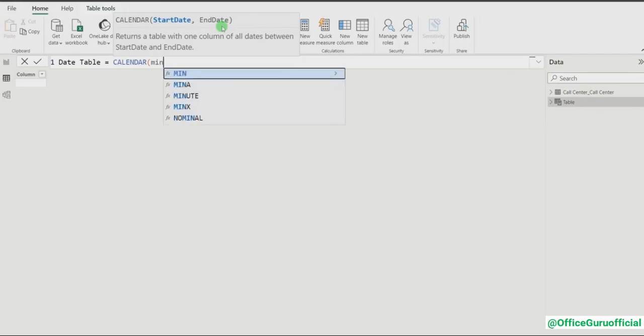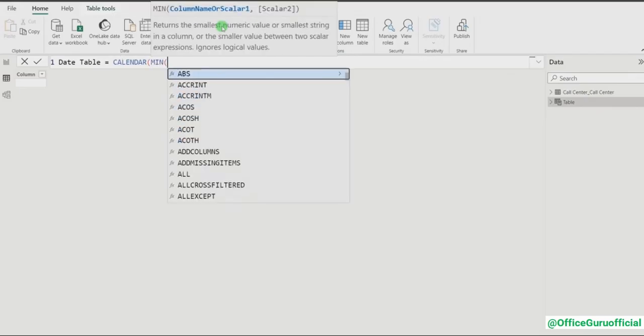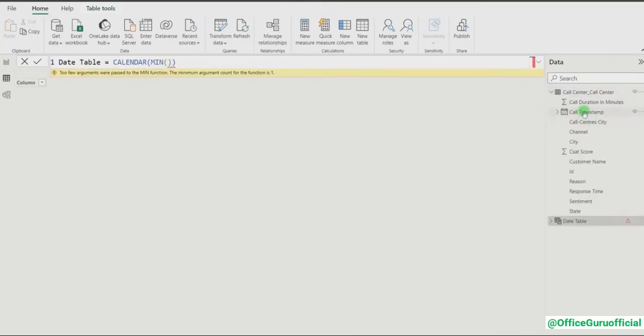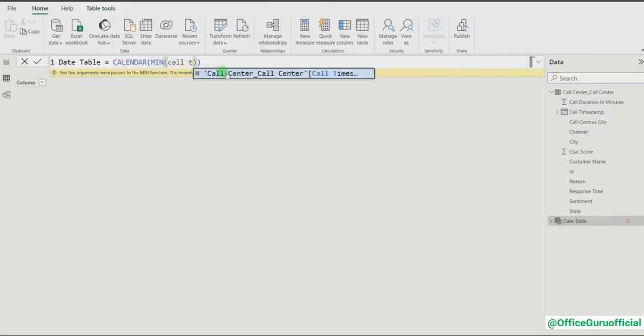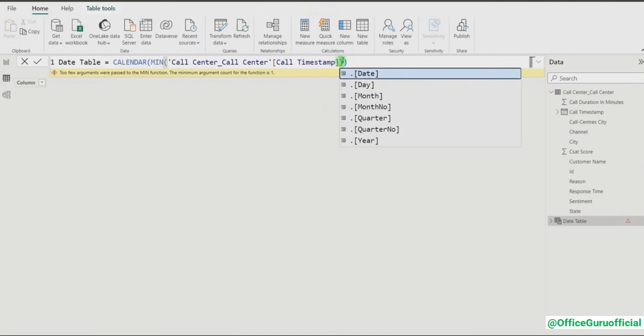So here we will take the minimum of the date field which we already have in our data, that is the original data. I will show you over here, you have a field called call timestamp. So I'll just add here call timestamp. Okay, so this is the field which we are going to use.